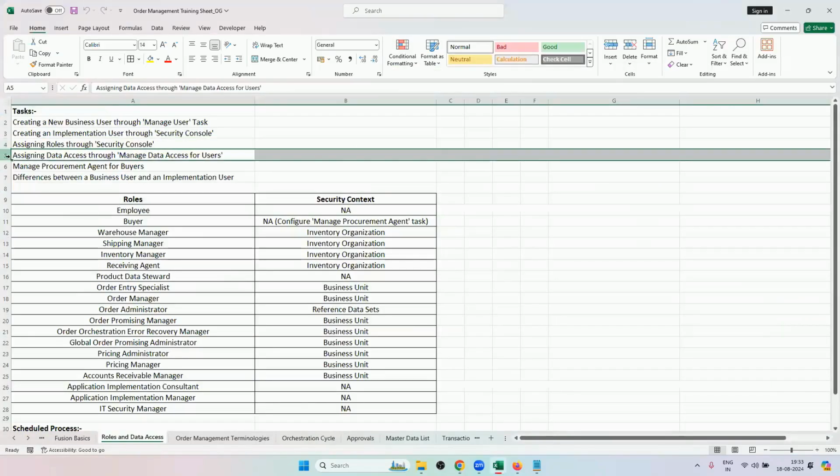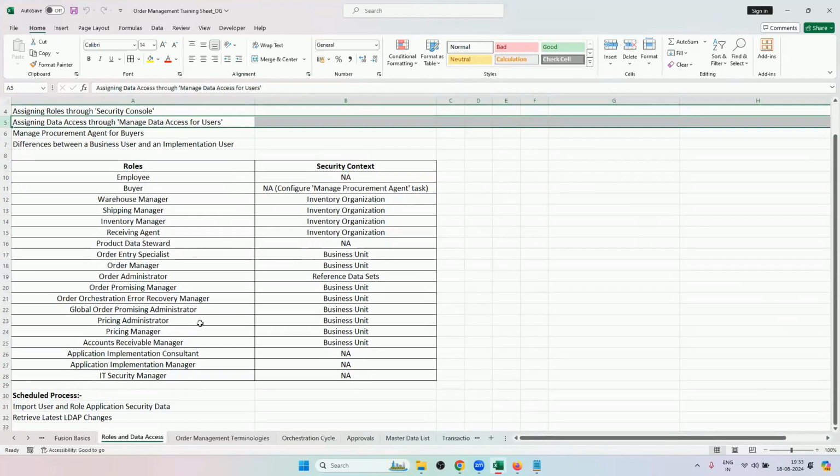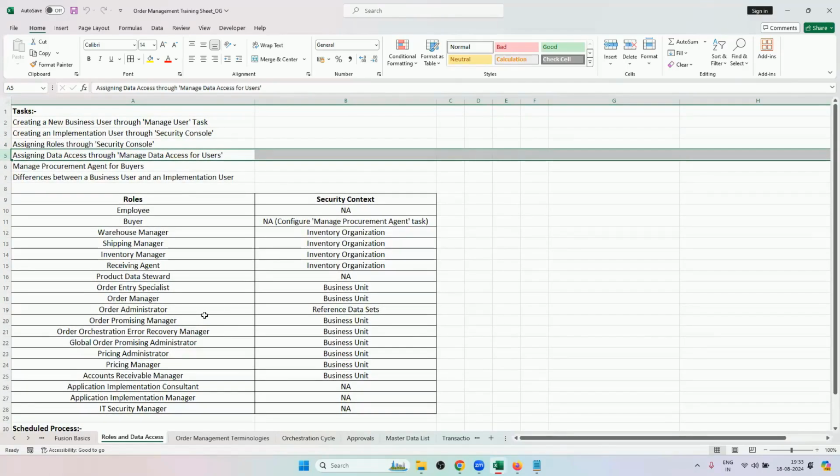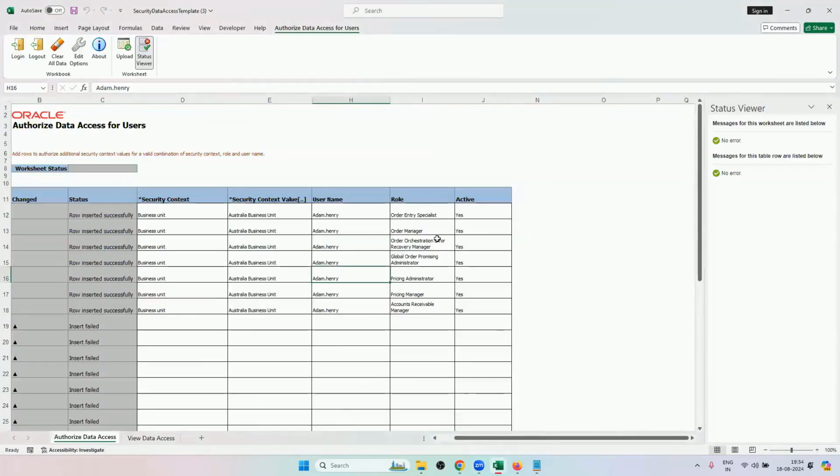This step, assign data access through manage data access for users. So instead of clicking plus again and again, suppose we have thousands of employees in an organization, so you cannot click plus 10,000 times, right? So this is a way through which we can bulk assign the data access for all the users, the way I've shown you through this spreadsheet.